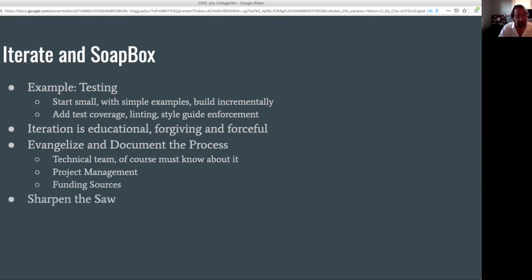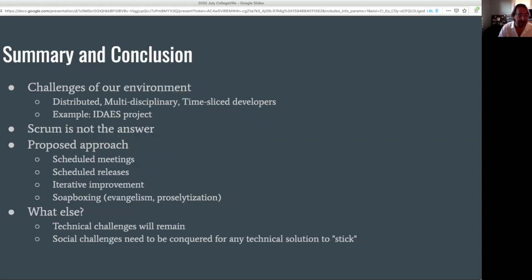Finally, we want to sharpen the saw, which is basically improving the approach itself. And one of the ways that I'm trying to do that right now is by engaging with professional organizations such as Collegeville, and other research, science, and engineering organizations in order to get feedback. I would love to hear from people whether or not they think this is a good approach or if there are ways that it could be improved. I'm looking forward to listening to other people's talks about this as well.